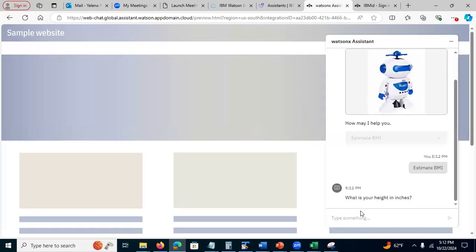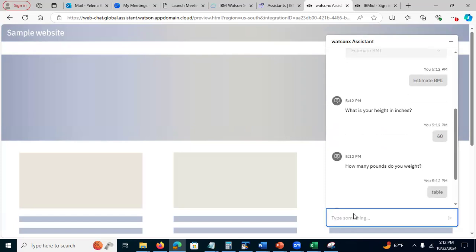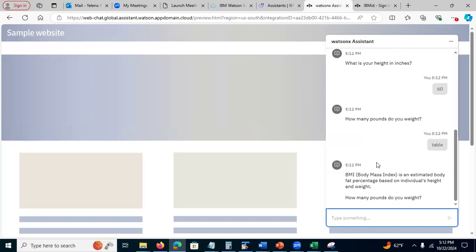Let's see what's going to happen. It's asking me what's the height in inches, and I suppose that I put 60 inches. Now it's going to ask me about my weight, and let's say I put something garbage, right? I put the word table in there. Just garbage. What it's attempting to do is read the number from the keyboard, and I did not enter any number, so it's asking me again, how many pounds do I weigh, right?